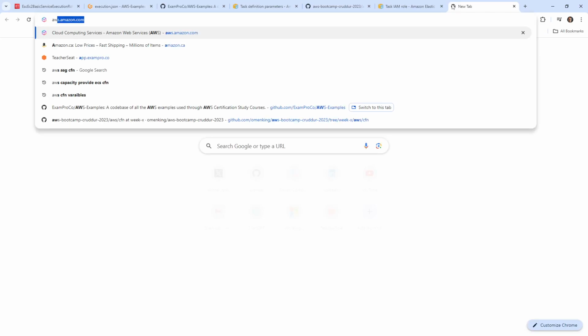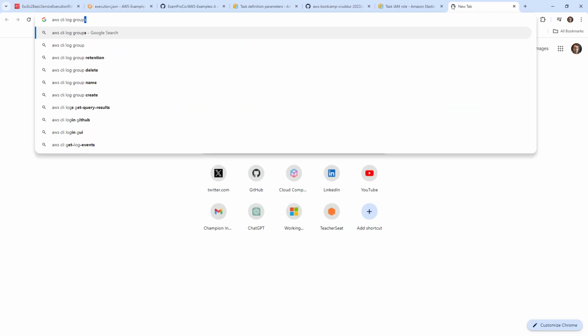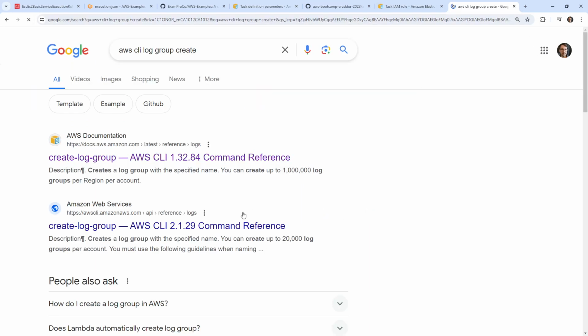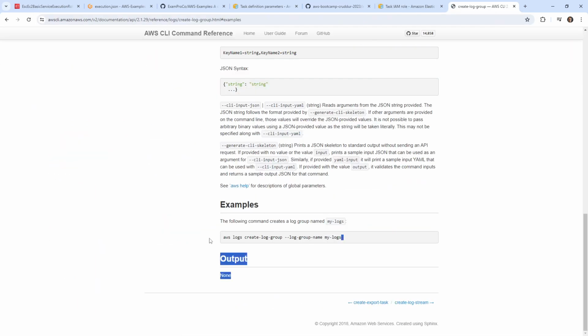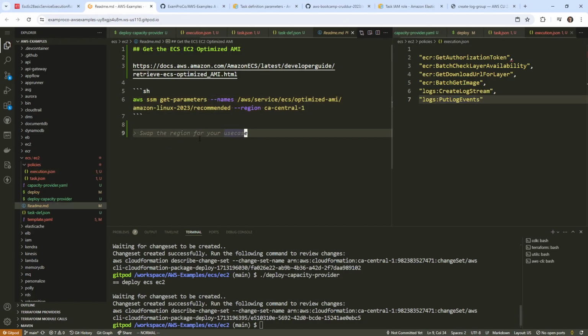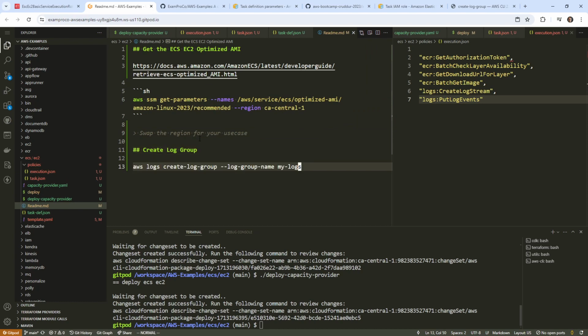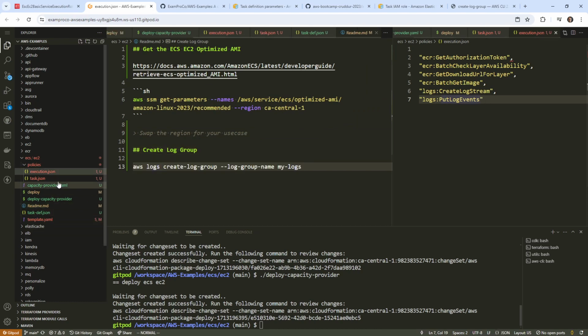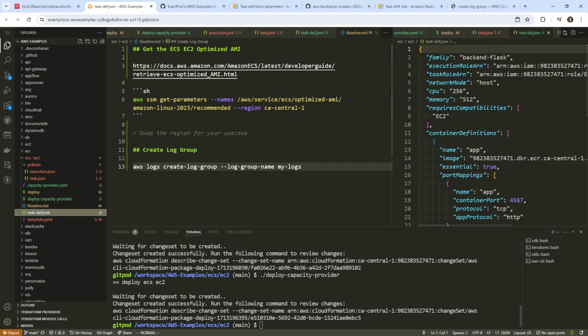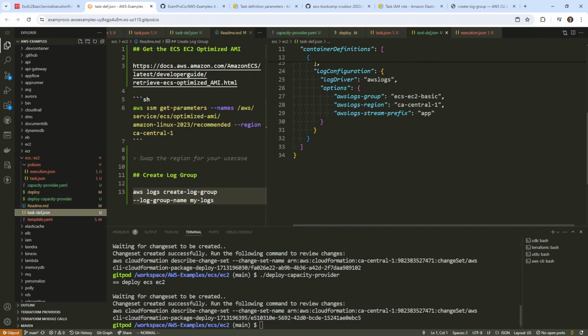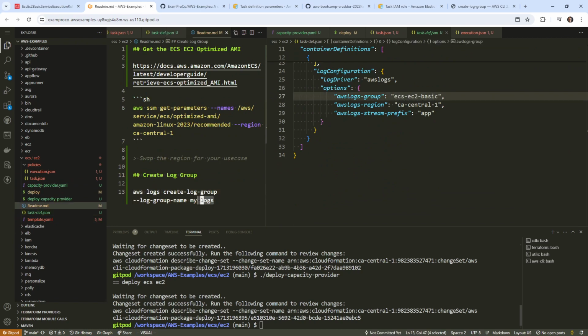So I'm going to search AWS CLI log group create, and we'll go into version 2. I'm going to go down to examples here and grab this one, and I want to go back here. Create log group. This one will be named based on whatever we put in our task definition, which is here. And so this one was called what? ECS EC2 basic. So we'll go ahead and do that. I'm going to copy that.